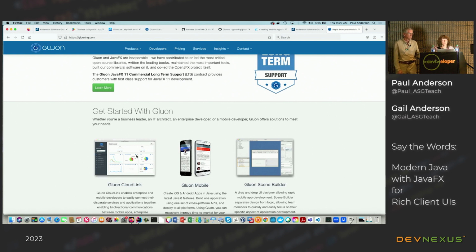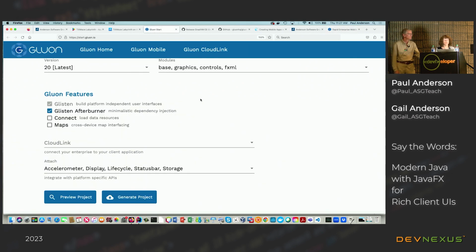And they did that Start.io project that's from them as well. I found that to be really helpful to get a project that's configured correctly. Okay. Any other questions? Yeah.